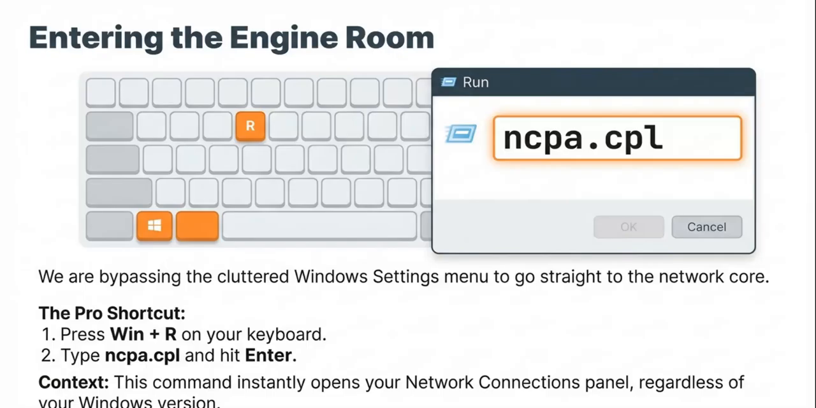Entering the engine room. We are bypassing the cluttered Windows settings menu to go straight to the network core. The Pro shortcut: press the Windows key plus R on your keyboard. Type ncpa.cpl and hit enter. This command instantly opens your network connection panel, regardless of your Windows version.